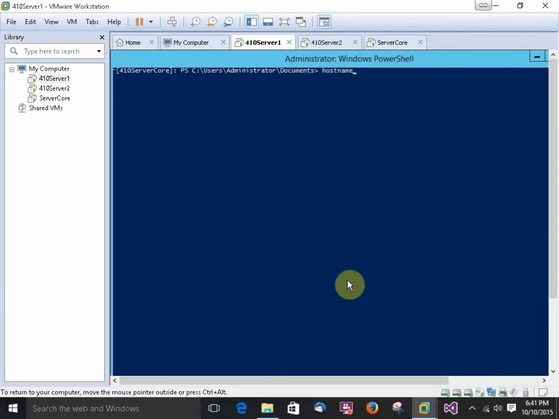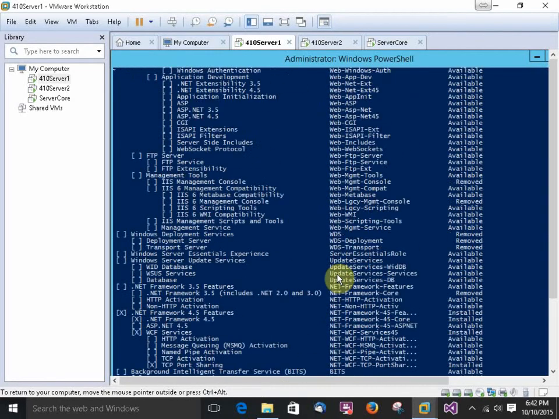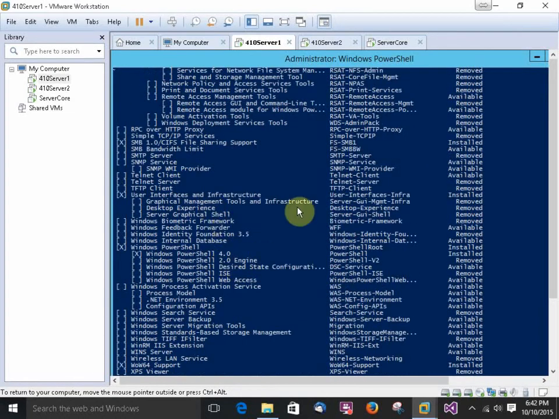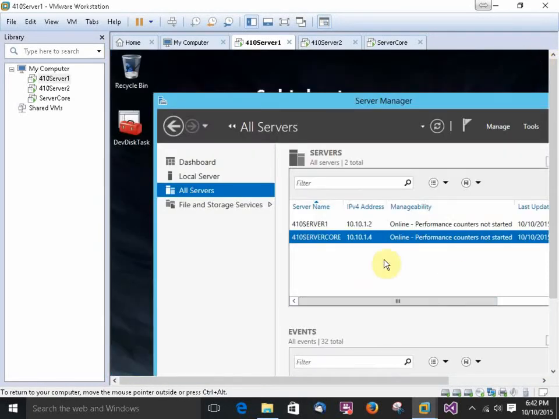I'm going to type in hostname, and it shows 410 server core. And then we're going to type in Get-WindowsFeature and press enter. It pretty much shows us everything that's installed on our server core. And now I can just minimize that for now, or close it out.